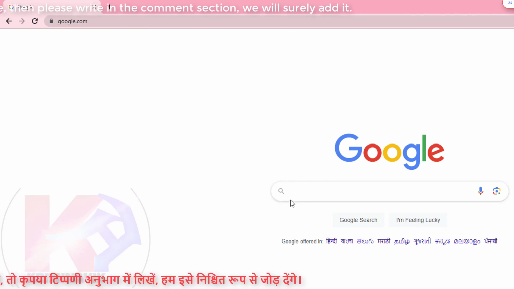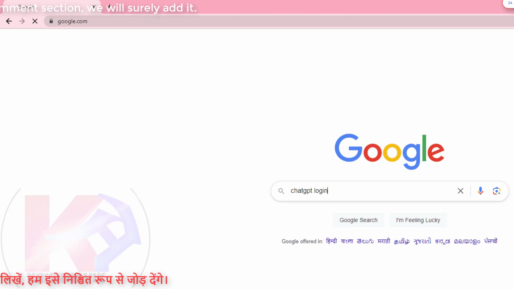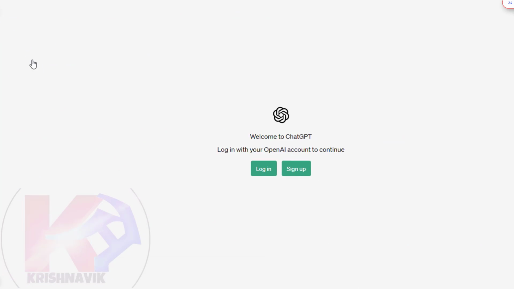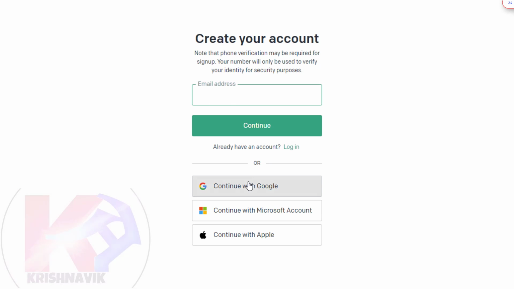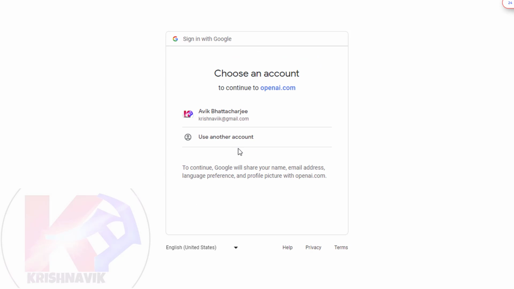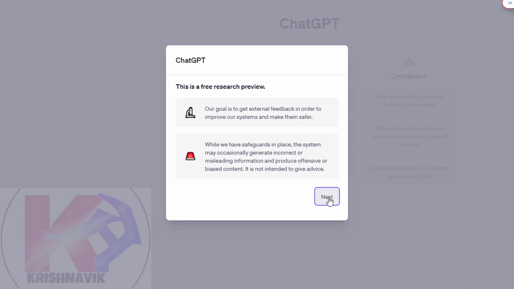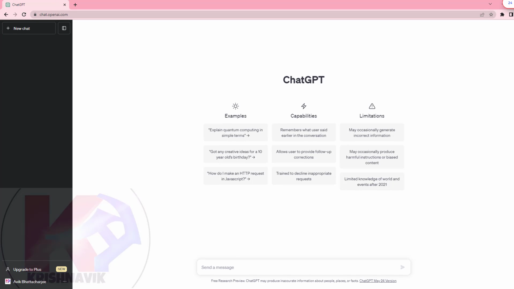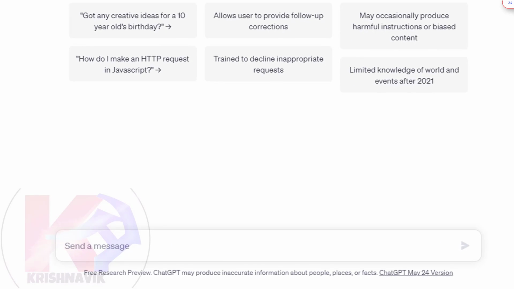To access ChatGPT, type ChatGPT login in the Google search, press enter, select the first link, ChatGPT OpenAI, click on sign up, click on continue with Google, select your Gmail account, click on next, click on next, click on done. We are successfully logged in to our ChatGPT account.